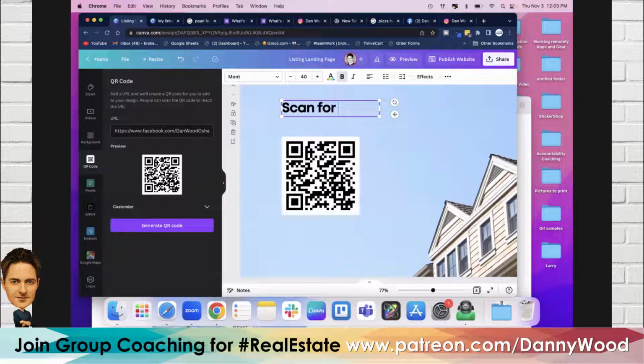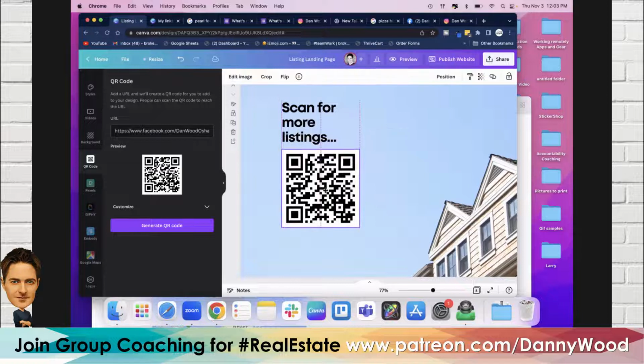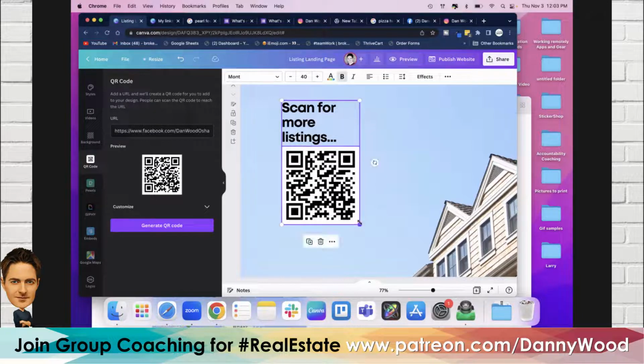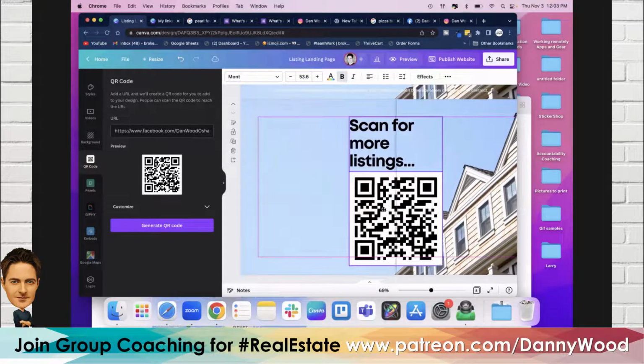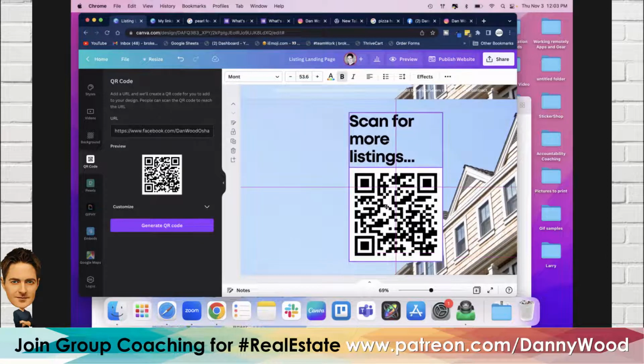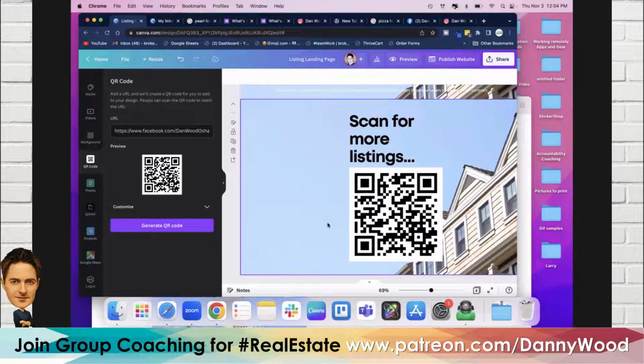Scan for more listings. Do that, grab them, make it bigger, bring it to the center. Boom. So I could have a different QR code, one for join our team, one for search for listings, one for house values. So you could even use QR codes directly in Canva. I just wanted to show you that it is there.